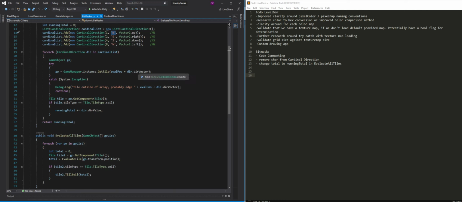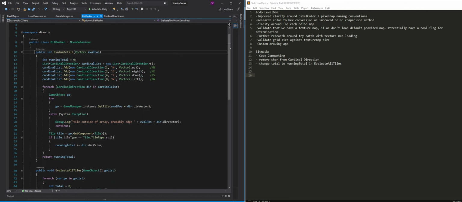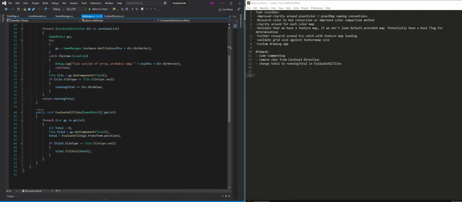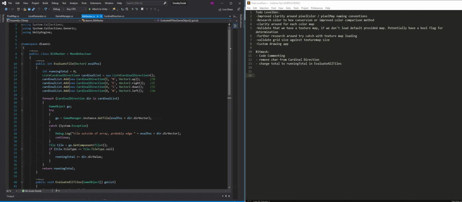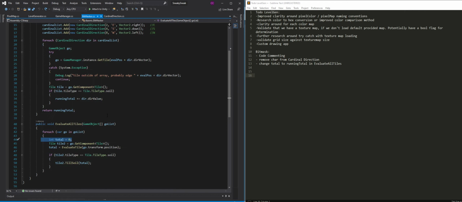There's some inconsistencies in naming. So in the evaluate tile function, we're using an integer called running total, which I like a lot better, versus in evaluate tile, we're using an integer called just total. So I think we can probably standardize that a little bit. Overall, the loops and try-catch statements and the if statements all look good. The structure is fine. The indentation's fine.